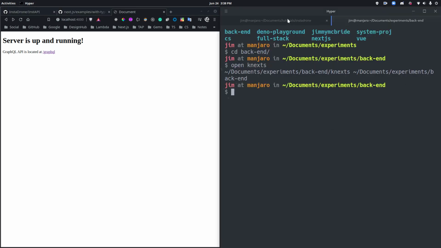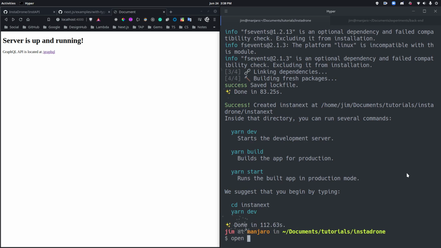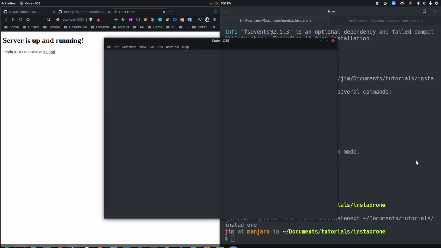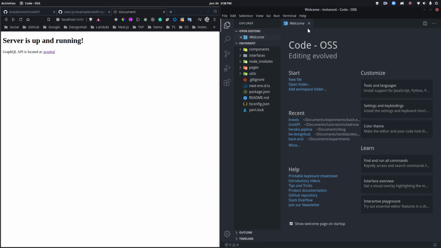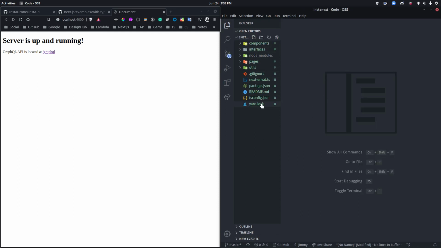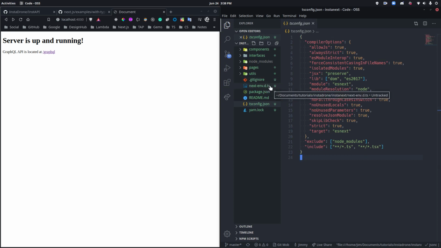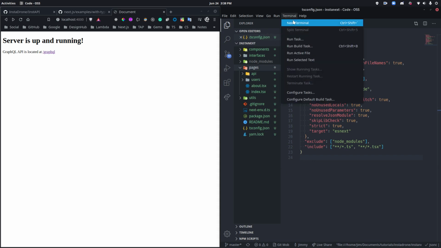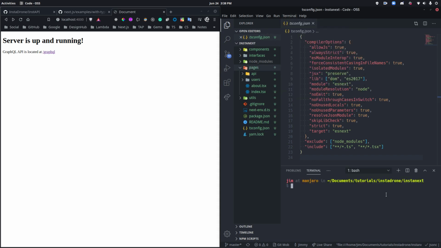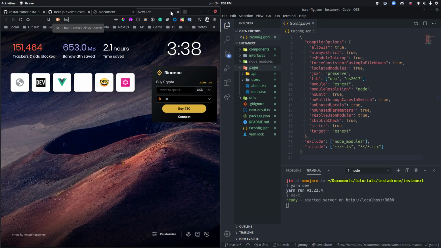Alrighty. So we come over here, open insta-next, and we've got our TS config already in here for us. It's got a lot for us, and we really don't have to do anything here since it already works. So we'll just open up a new terminal, yarn dev to get it going. It's on localhost 3000.